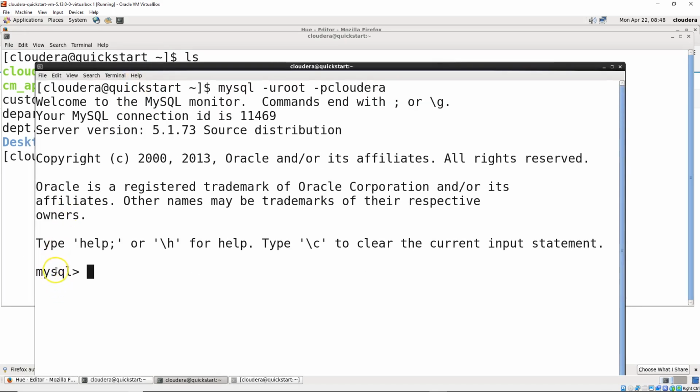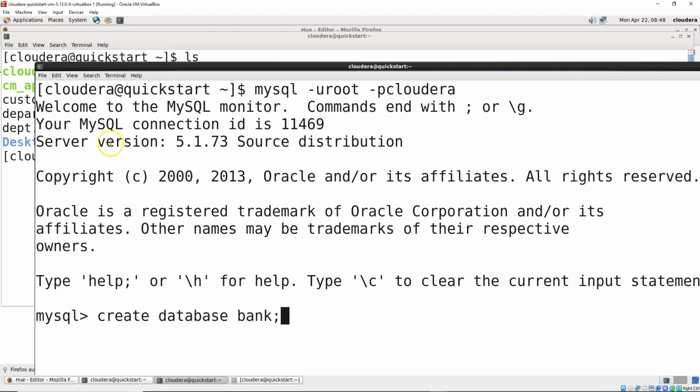So this is now MySQL Server right here, and I've now entered in. You can see my SQL prompt. And we're just going to do a simple create database, and we'll call it bank, followed by the semicolon. So this is a MySQL Server command. And let me go to View, zoom in. There we go. Make it a little bigger so it's easier to see.